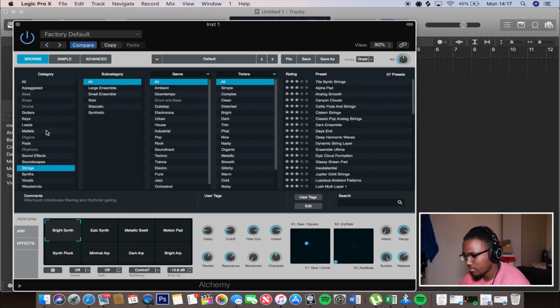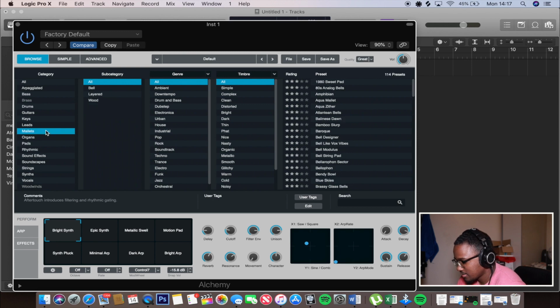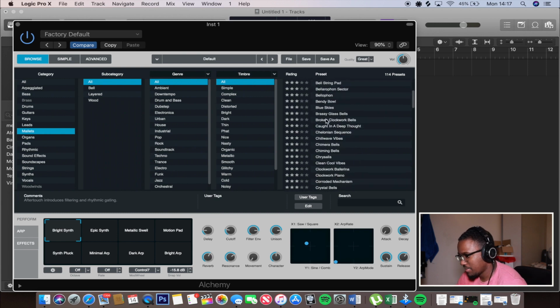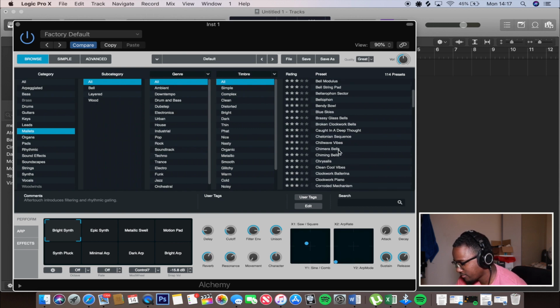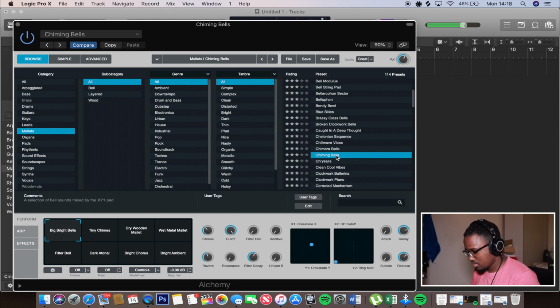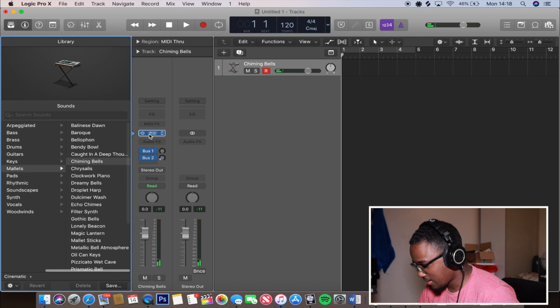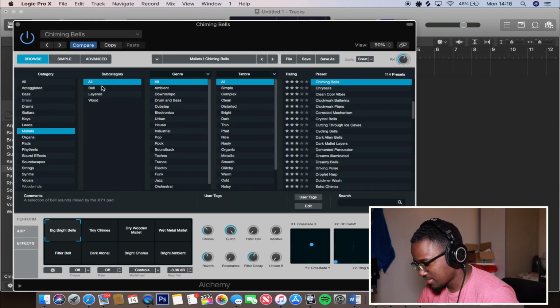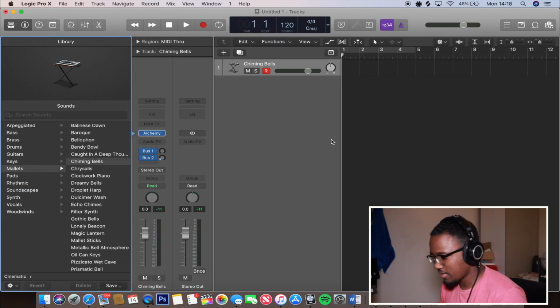Alright guys, so we're gonna start off with a mallet. I like to use mallets. A lot of trap beats are made with mallets and bells and stuff like that, so we're gonna make a little trap beat right now. So we're gonna listen through some of the sounds that we have here in Alchemy. That sounds dope already. This sounds alright. Instantly we've already found a sound that sounds pretty decent. It sounds like a typical trap kind of bell sound. So let's work with this.